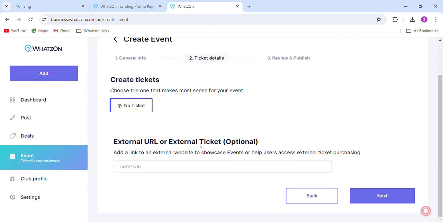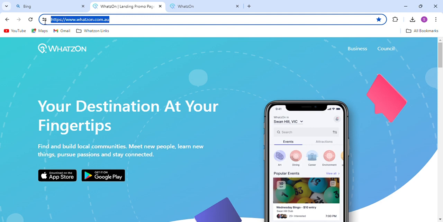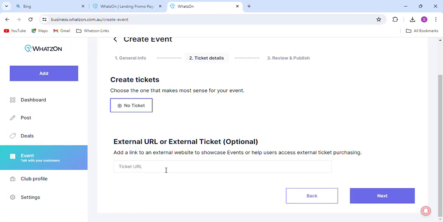Now the external URL is optional. So in this case, it was a paid ticket, even if it's no ticket. With no ticket, you can put in a URL here and redirect to a social media post, redirect to your website, or redirect into any application, any web application. It could go to Facebook, but in this case, we're just going to put it to our website in this example. So copy there, pop that in there.